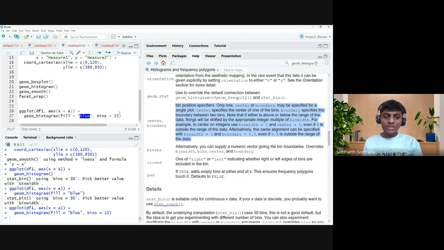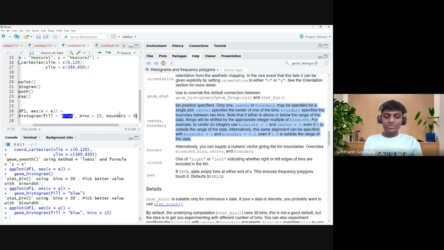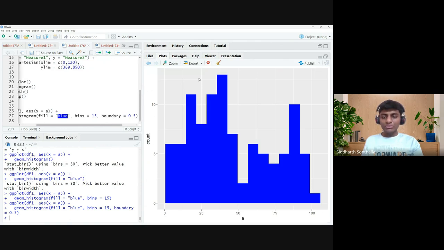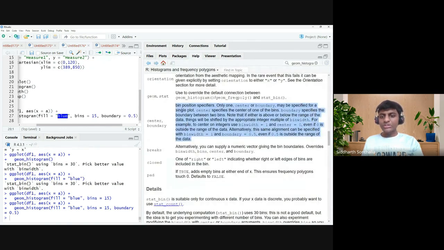So let's try this out. Say I use boundary equals 0.5. Boundary equals 0.5. Let's see what happens. No, I don't get a boundary here. Let's read this through. The boundary specifies the boundary between. Note if either is above or below the range of the data, the bins will be shifted by appropriate amounts. So to center on integers using.